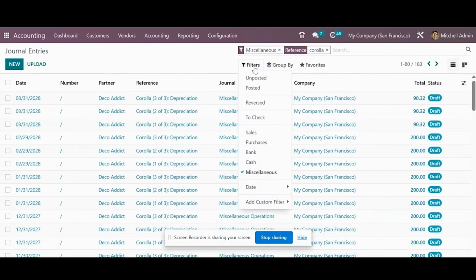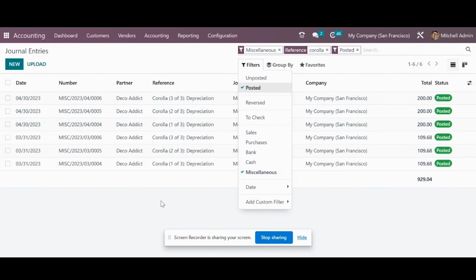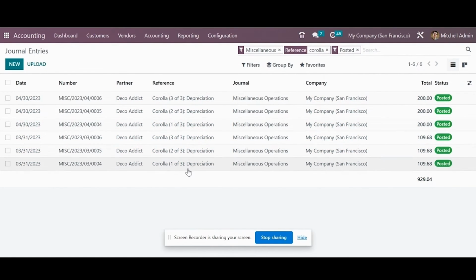And we'll see that all the depreciation entries pertaining to my three Corolla cars appear over here. I could look at the posted entries, and I'll see that for the three vehicles, the first 2 months have been posted, right? So the month of March and April, since they've already gone by, have been posted in the system.